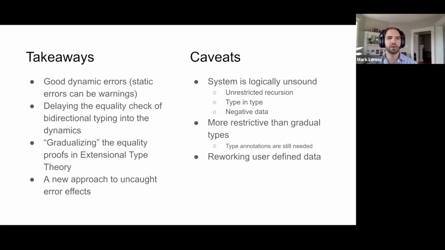What we're trying to do is give good dynamic errors instead of maybe questionably good static errors. And the static errors can still be warnings. That would probably be useful. So we're not actually losing anything as far as correctness would be concerned. We're just letting you run more programs.